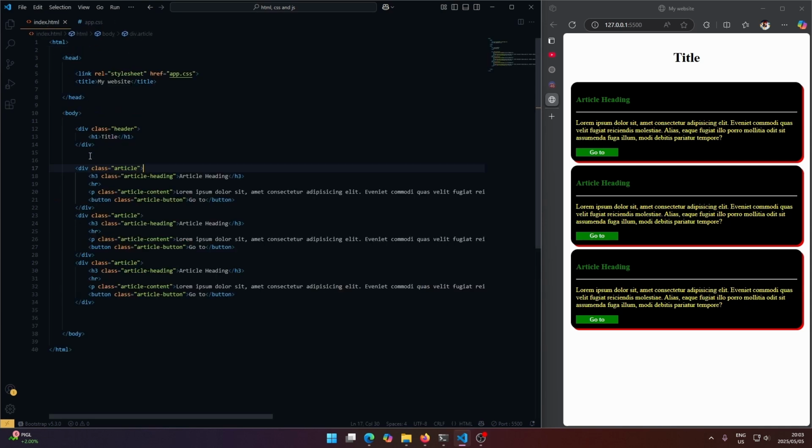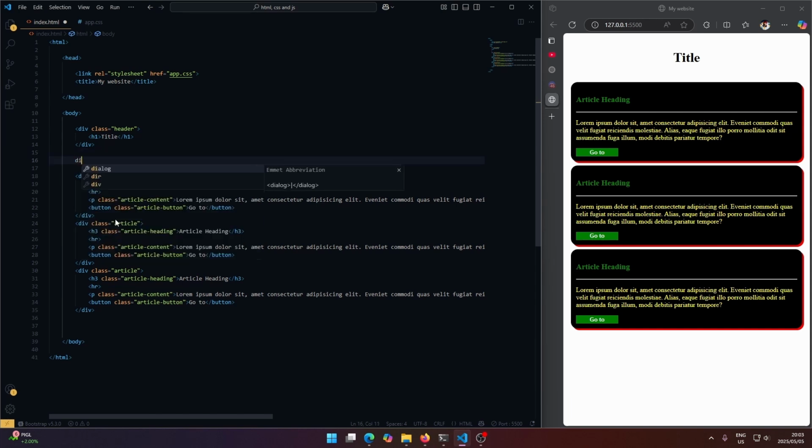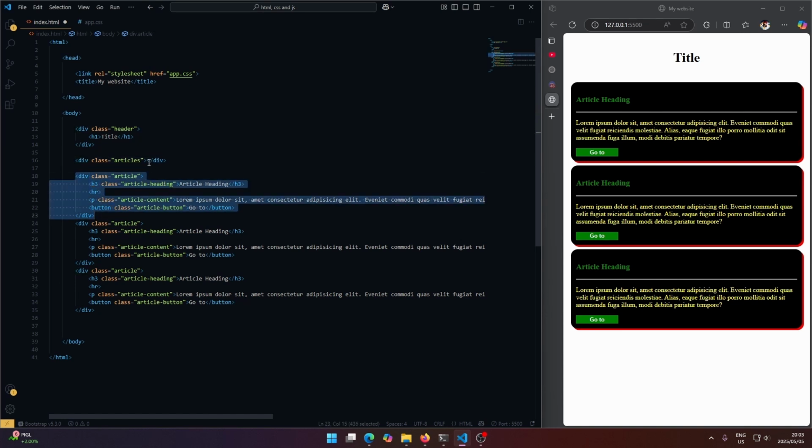So in the HTML, let's create a div around the entire article section. So I'm just going to call this div with a class of articles. That's articles with an S here, not article like the article divs. And I'm going to move the closing of this div to the bottom after all of our articles.